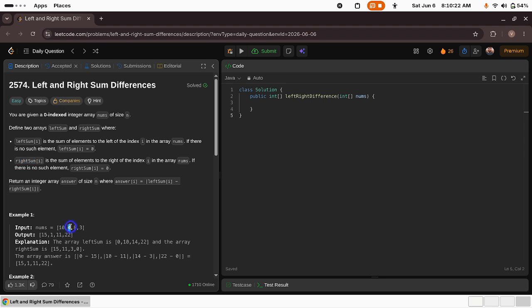What is the sum of the elements that are left of index 1? That is 10. What about 8? 14. What about 3? 14 plus 8 is 22, and that's it.